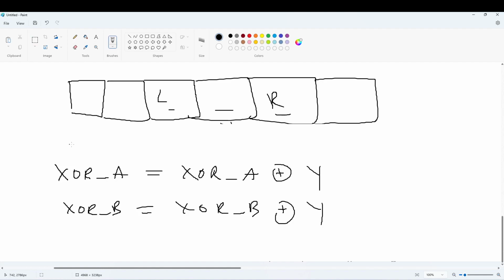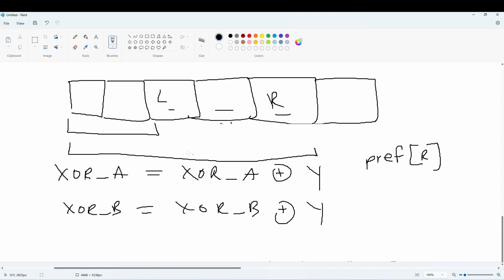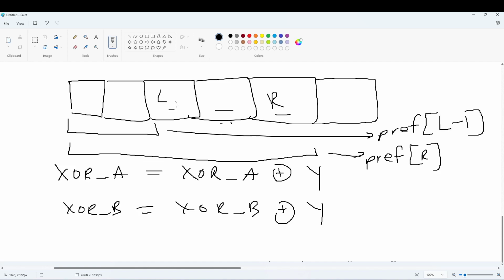So we would do this by XORing every element like this. With our prefix, that would be prefix R, the first R elements. And then we would also XOR with prefix L minus 1, the first L minus 1 elements, because we don't want to include this. So essentially what we do then is these elements get XORed twice, so that has no effect at all.